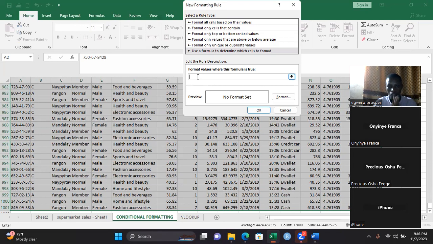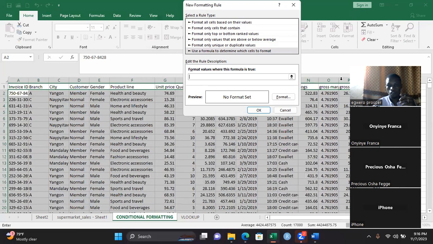Once you get to this section, you first need to know the analysis question. What is the analysis question? The analysis question is that we want to highlight the entire row where city is equal to Yangon. So the whole of this row will be given a red background and white text color. And then when you go to another row where you have another Yangon, that will also carry the defined format.